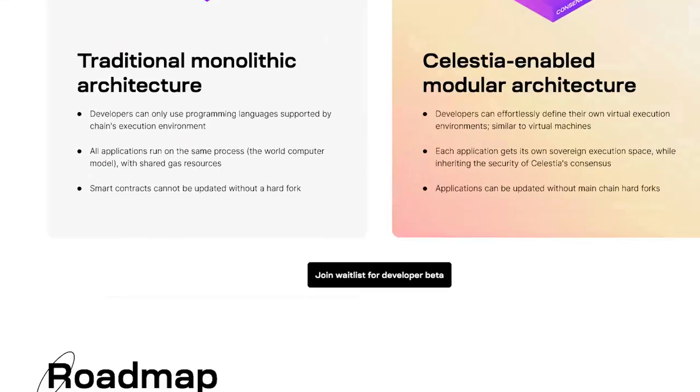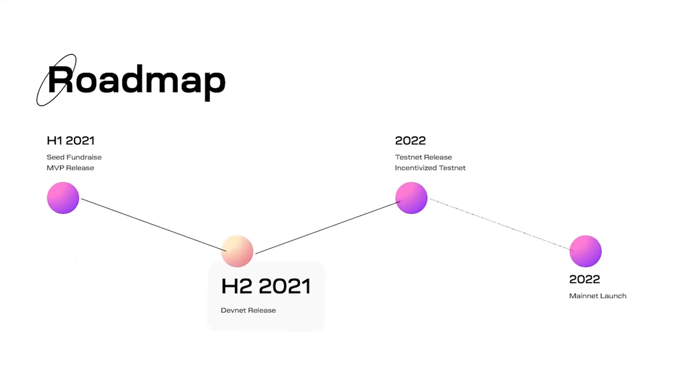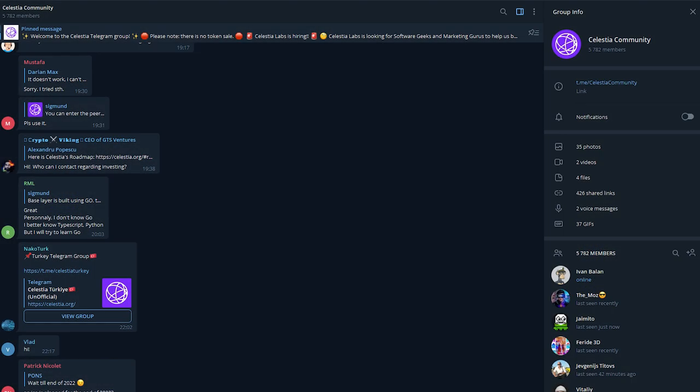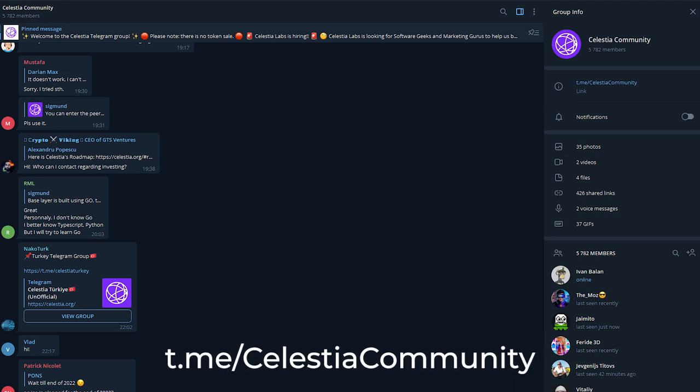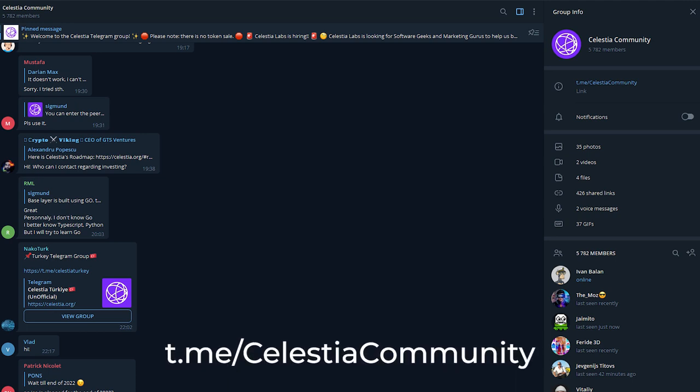We are currently going through the DevNet, a developer-only version, which will be followed by a test network open to a larger number of participants, and a mainnet, a final network, version 1.0, in the second half of 2022, if all goes well. So if you're interested in the project, don't hesitate to check out their Discord server, their Telegram group, their website, etc. And beware of scams, since for the moment, no sale of Celestia coins is planned.